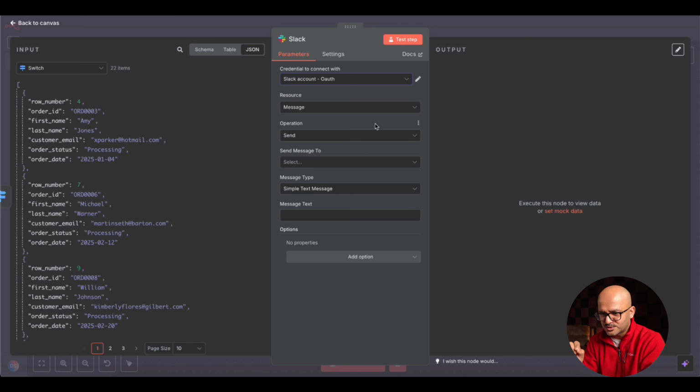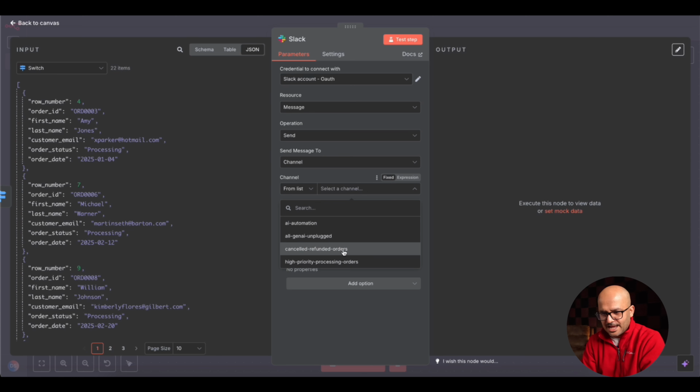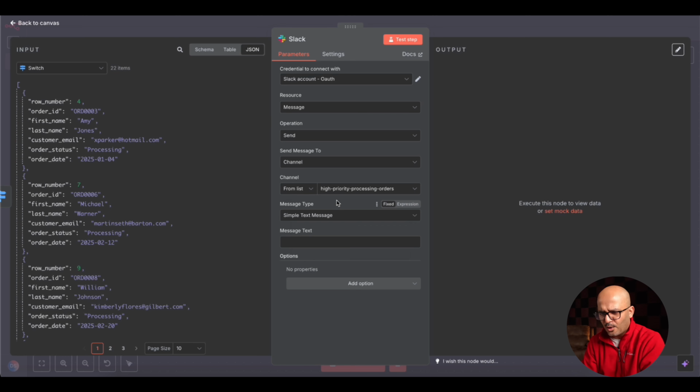We work on resource called message, operation is send, and we want to send to a particular channel. We don't want to send it to a particular user because our entire operations team is going to watch it. When I click on select channel, there is a cancelled refunded orders channel, there is a high priority processing orders channel, and we want processing orders to be monitored and expedited quickly for shipping or delivery. So I'll just select this channel, and the message would be simple.